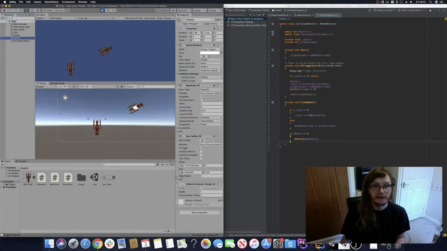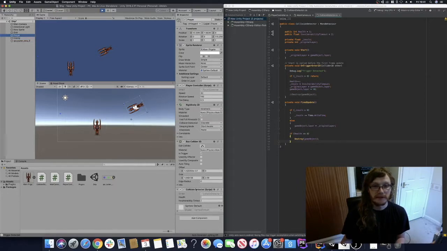If you look, we can see the collision detect script here. Same with the player, collision detect script. So this basically all works. Yeah, that's my update for today. Hopefully we can get some shooting in soon, which would make this game a bit more game-like.